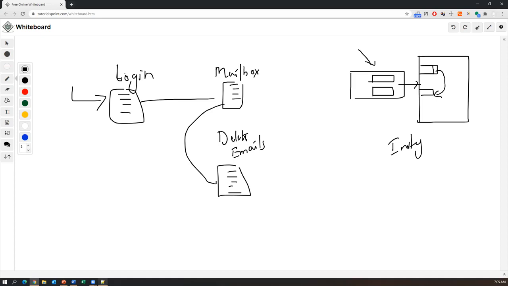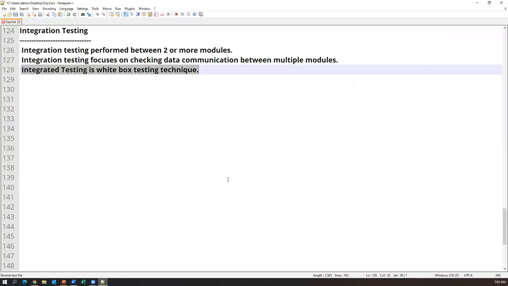Very, very important. Integration testing means testing the data flow between multiple modules. Testing the data flow between multiple modules is called integration testing. We do integration testing at the code level by the developers, and sometimes we do integration testing at the UI level by the testers. Okay, so that is the concept of integration testing.